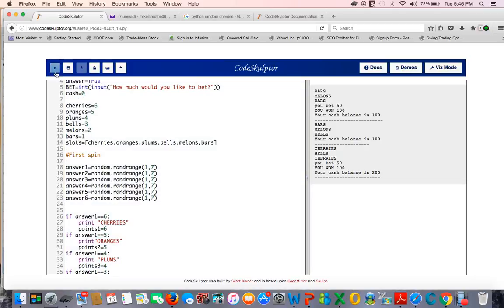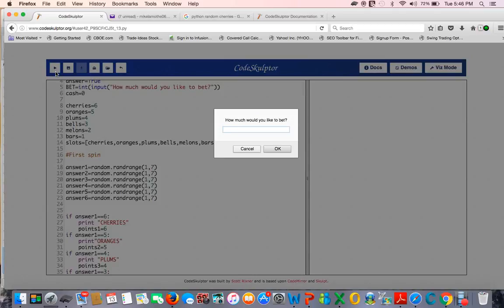So here's what happens. It'll ask you how much you'd like to bet. So I'm going to bet $50. If you get 2 out of the 3 right, you'll win double your bet. So if you bet $50 and you get 2 of them, you'll win $100. If you don't get any of them, you don't get anything. If you get all 3, then you win 3 times your bet. So that'd be 150. Let's see what happens.